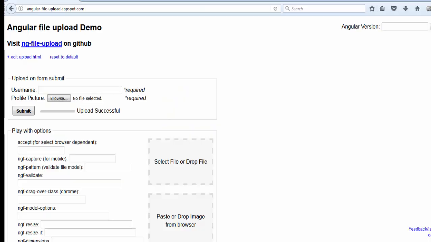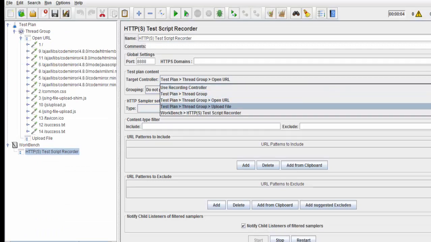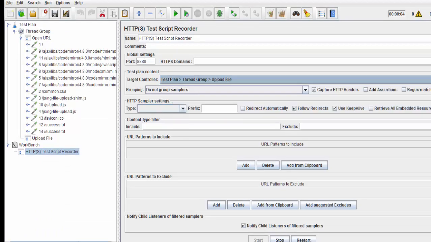Now for the next part, I want to record in my next sampler, which is the upload file sampler. So I've selected upload file. Whatever task we perform next will be stored in the upload file controller.